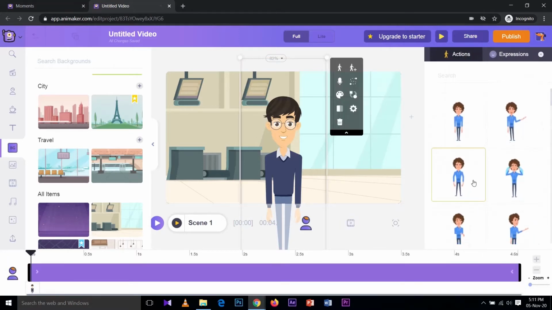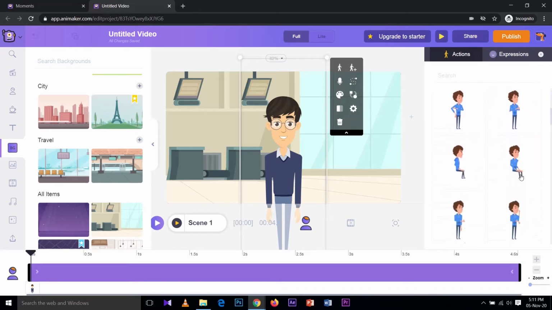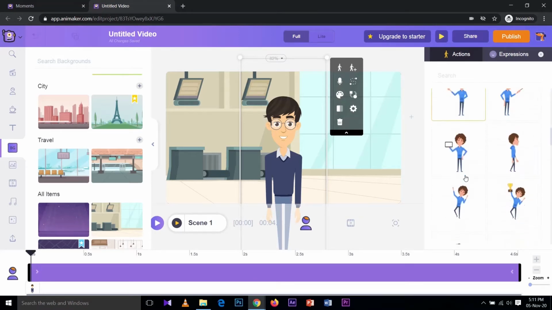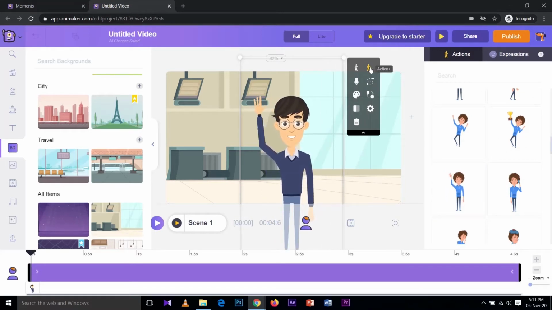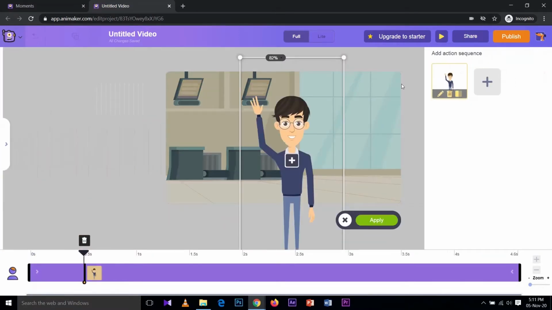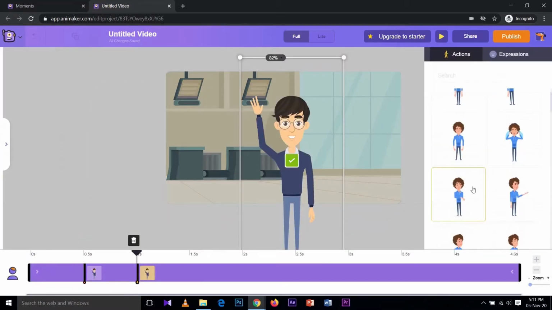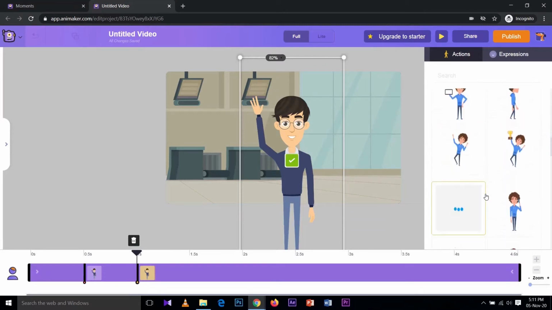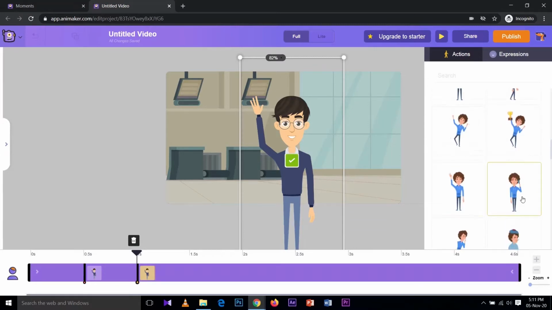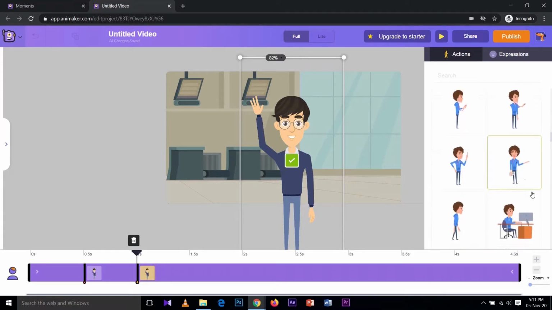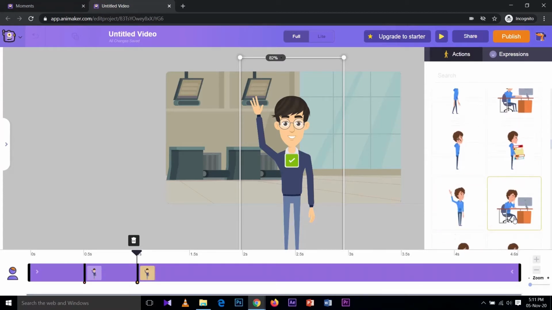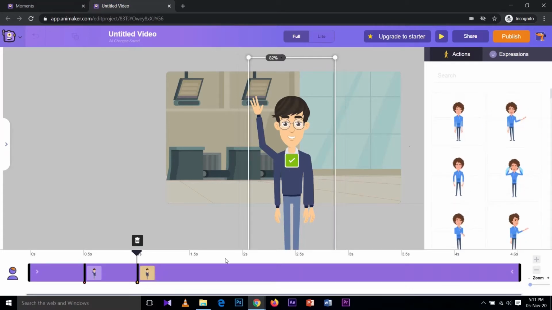Select the character. Now select any animation from the list. I will select a waving hand, which is right here. Yes. Now in order to add more animations, click on this button. Click on plus button and select the next animation after the waving hand. Select a suitable one. I'm just going to select a normal one, which is at the top right corner. Now after selecting, click on the tick button at the character.